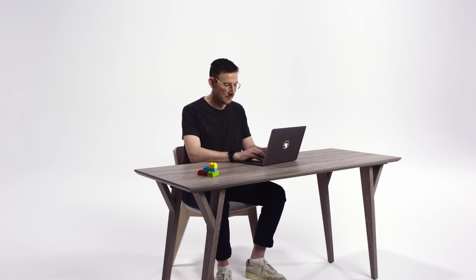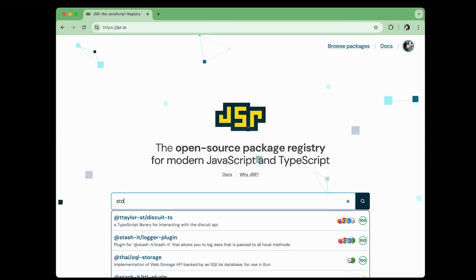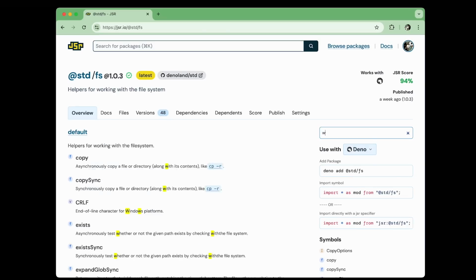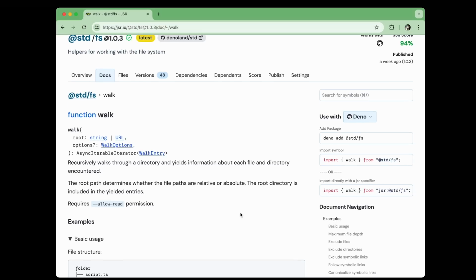Let's make use of one of these standard libraries, the file system library, and we'll try to use that to improve our ls demo. So let's just go to the JSR website and search for std/fs. And this has various file system functionalities, helpers for the file system. And let's search for walk here, which gives you the functionality to recursively walk through a directory tree. It's really similar to Deno.readDir, except it's recursive. So it also takes a string argument and returns an async iterable.